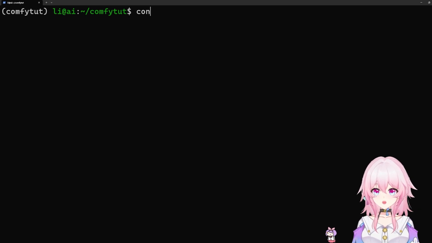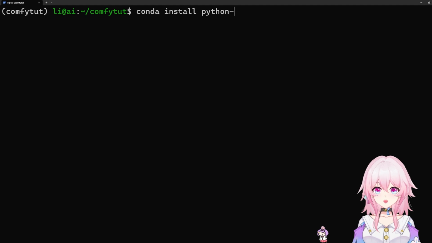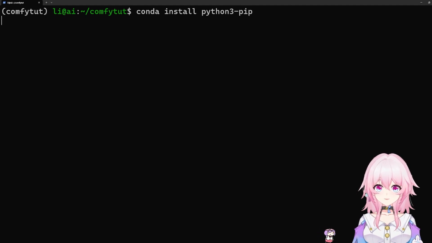And let me see. conda install python pip, because you might need to install pip like this.